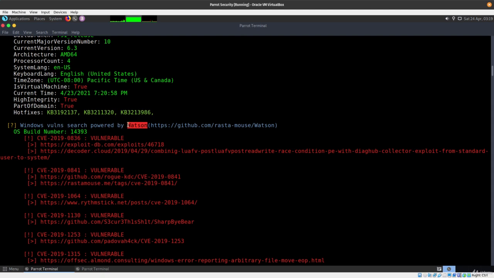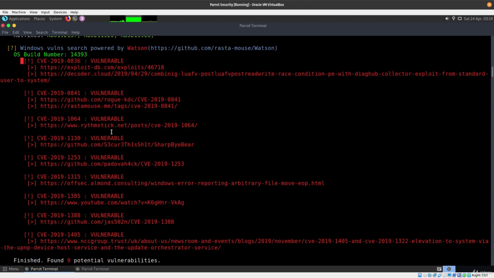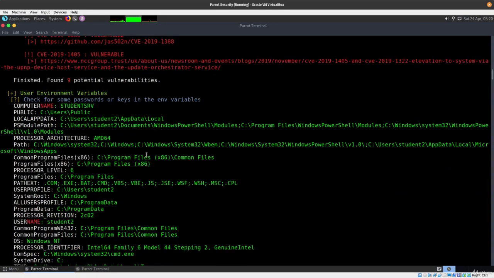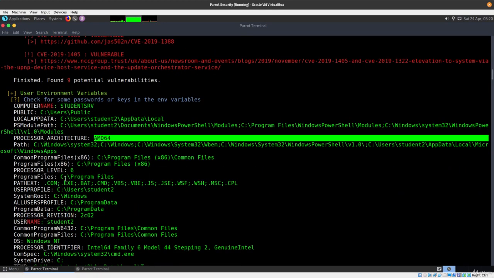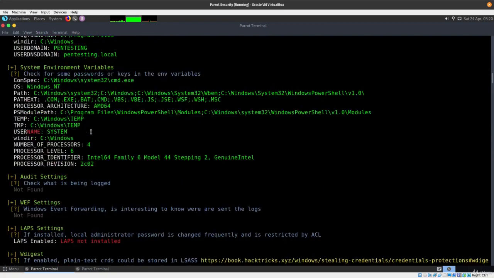WinPEAS runs Watson, and Watson takes a look at vulnerabilities, to see if it can find any. And as you can see over here, this server is vulnerable to a lot of stuff, like this one, the rogue KDC. So if you run any of these exploits, you are probably going to be able to get a local admin over here. So let's take a look. You can see the architecture of it. You can see the program files. You can see the username, student2, and so on.